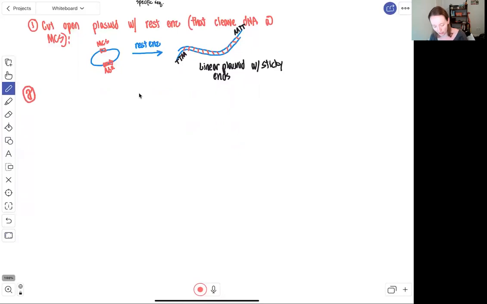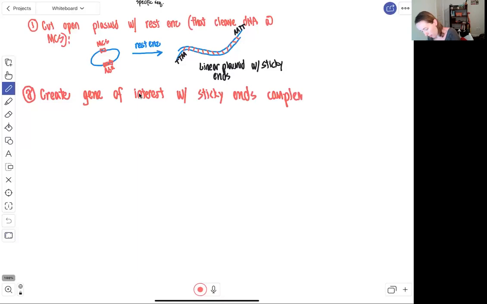these can be carried out at the same time, is that we need to create the gene of interest with sticky ends that are complementary to our cut open plasmid or our cut open vector. And there are 3 ways that we can go about creating that gene of interest. Actually, there's probably more than 3 ways, but there's 3 primary ways.